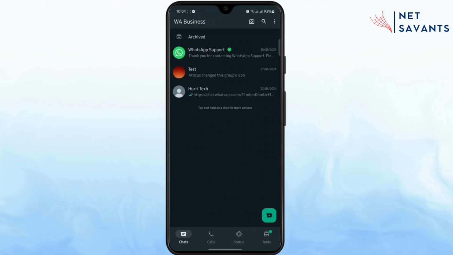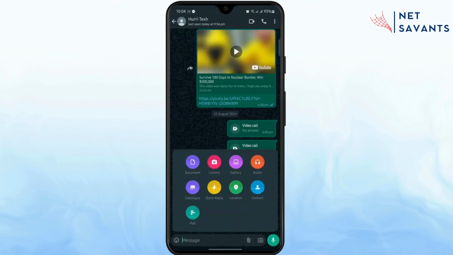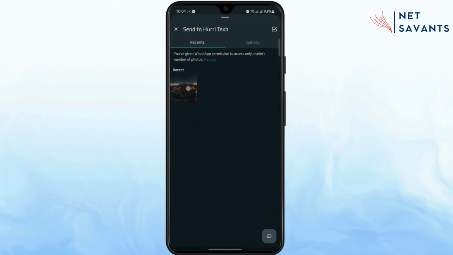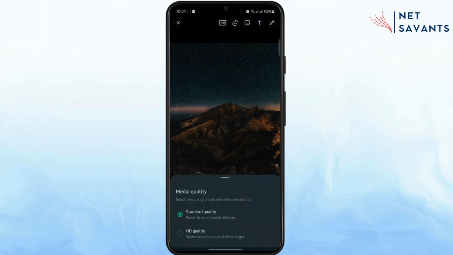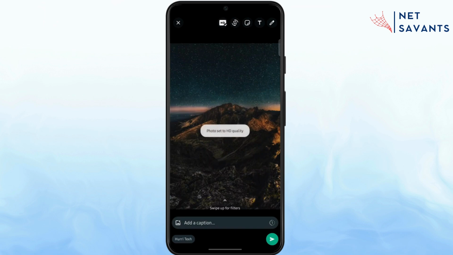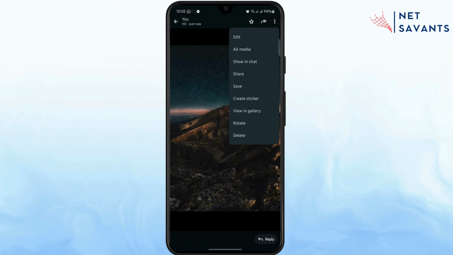First, you can message yourself or anyone on your chat and send them a picture that you want to set as your profile picture. And once you do that, make sure to tap on this HD at the top. What this will do is it will increase the quality of the picture, so it's high resolution, and simply tap on send.